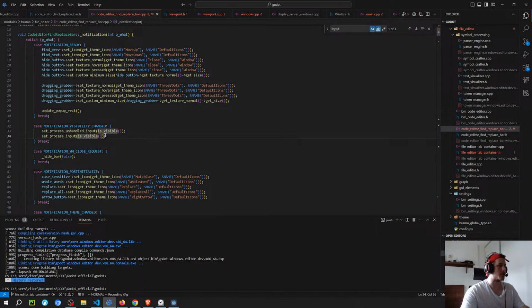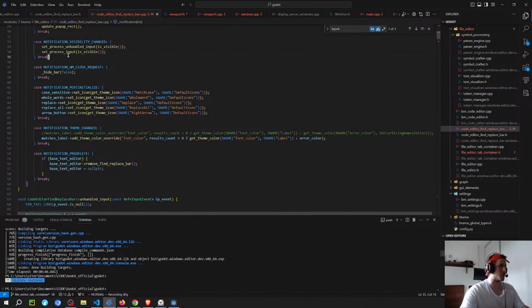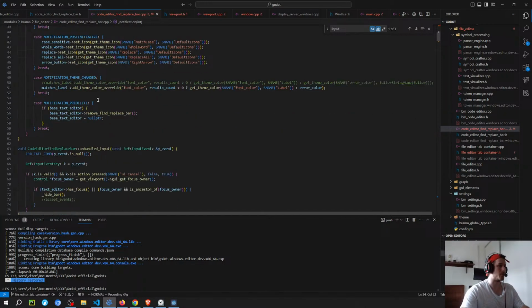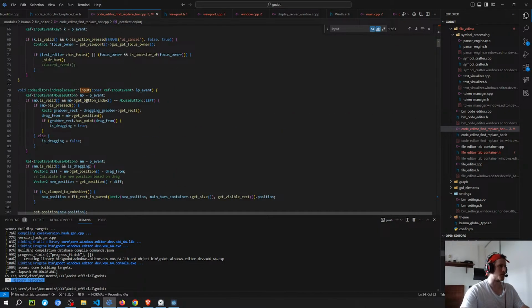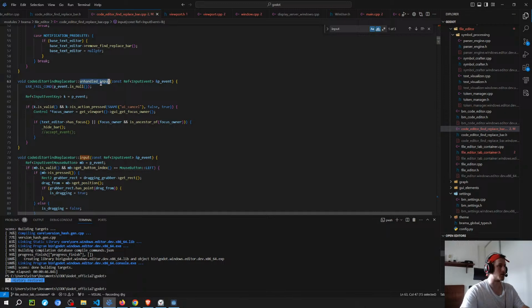Basically I did it like this. Yeah, so they were using a different function to see if the element is visible or not because they were inheriting from a different class. But this one basically checks or returns whether or not the node is visible in the tree. And then I'm setting process input based on whether or not it is visible. So I have to set this to true if you want the input function to run, which is basically this function, and the other one is for the unhandled inputs.